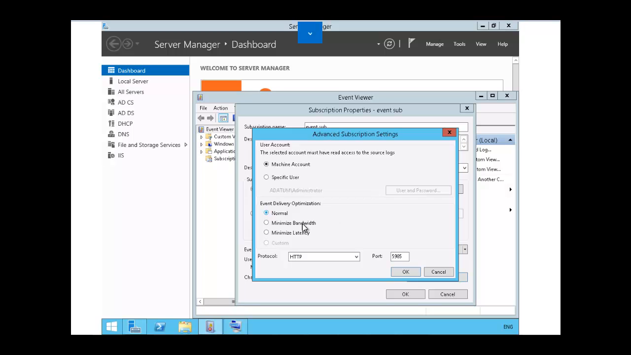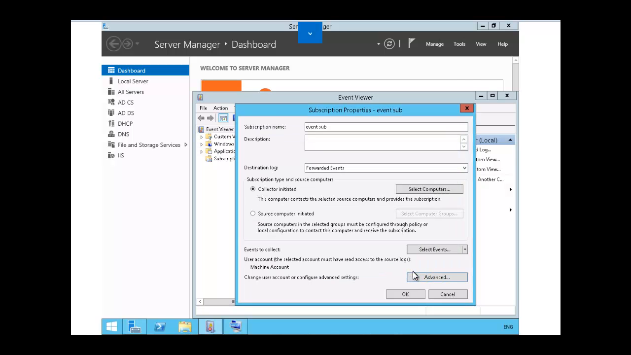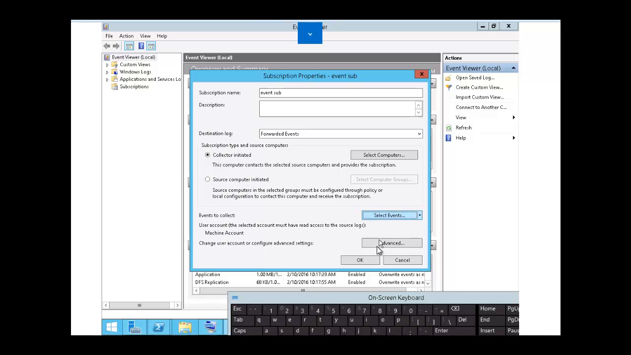Then you have the minimized bandwidth, and this uses push delivery, meaning that it pushes the events to the collector with a batch timeout of 6 hours and a heartbeat interval of 6 hours. And then you have minimized latency, and this uses the push delivery mode with a batch timeout of 30 seconds. We're going to click on OK. So we're going to go ahead and we're going to say OK.